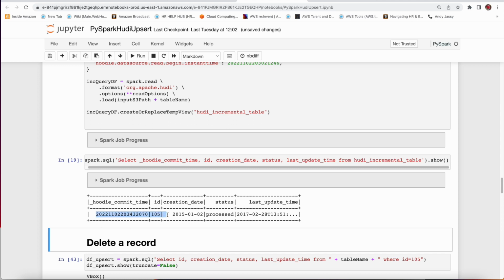You can time travel also. You can go to any time and find out what record you have changed, and you can even roll back also. So Hudi provides a lot of flexibility. Doing this in a normal data lake was a very cumbersome process. And here you're just firing a SQL-like query.